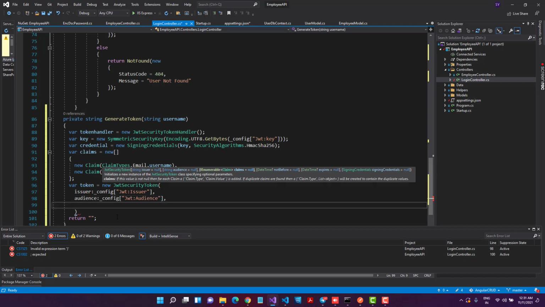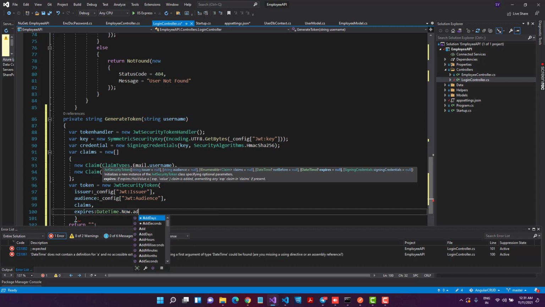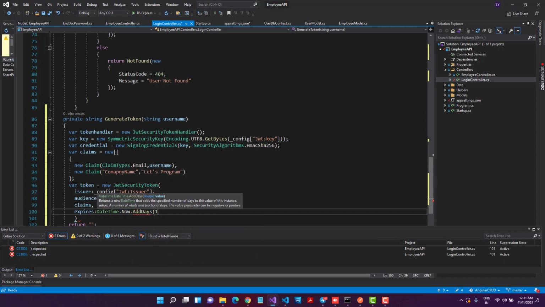And what is the third thing it is asking? It is asking for claims, which we have created on the top. So we can add the claims. It is already an array. Let's press comma, and we can add expiry, when our token will expire. We can have an expiry time as well. So let me give expiry time as maybe 1 day. I'll say DateTime.Now, and we can just say AddDays. My token will expire after 1 day.